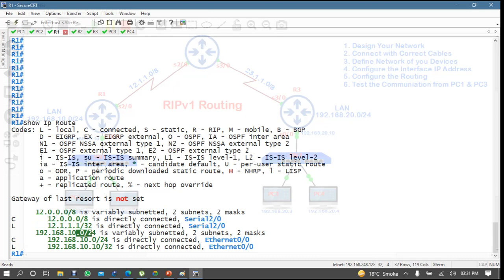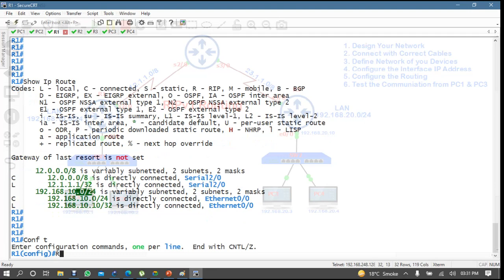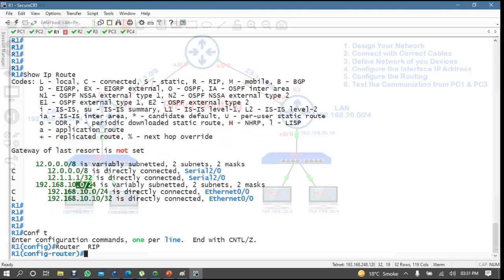So what do you have to configure? You have to configure routing. As we are configuring RIP version 1, you have to come here, conf t, router RIP. Okay. Then here you have to say network.